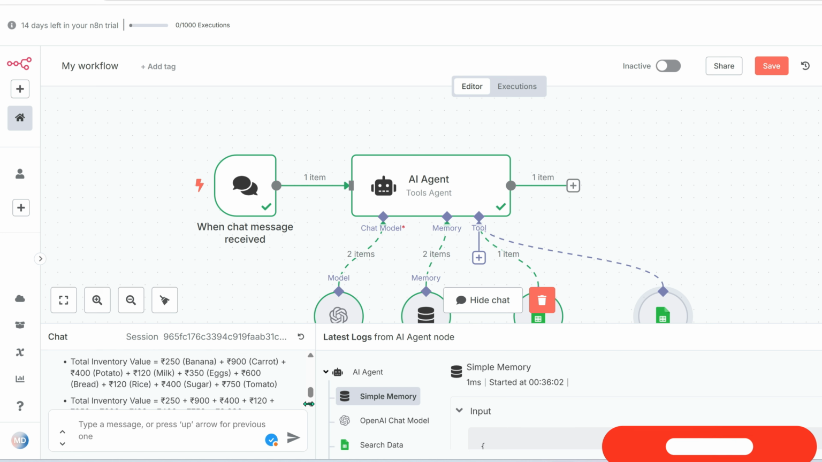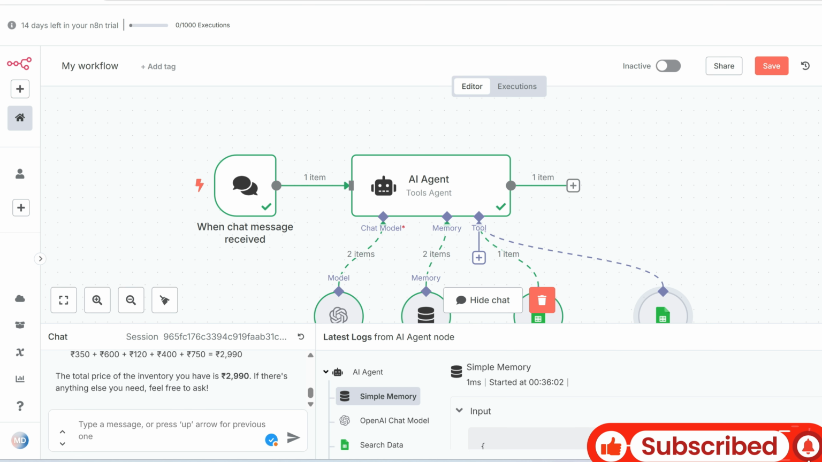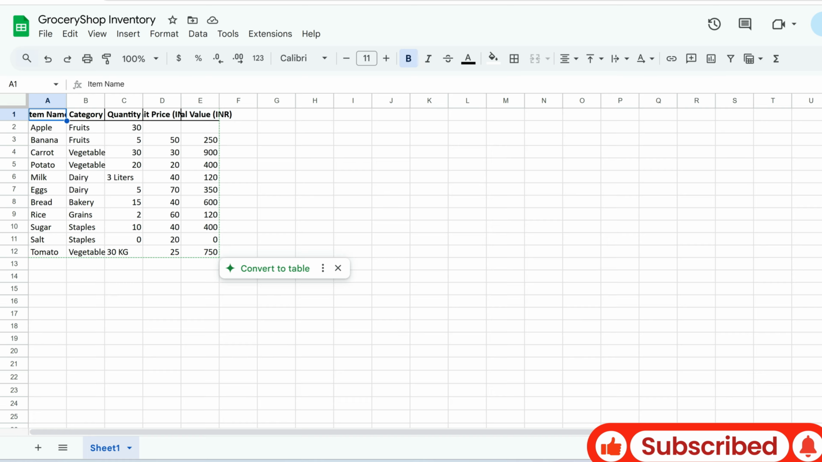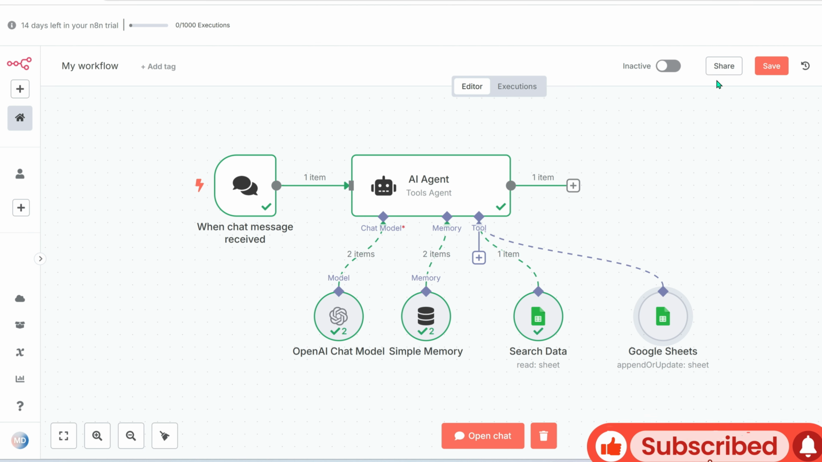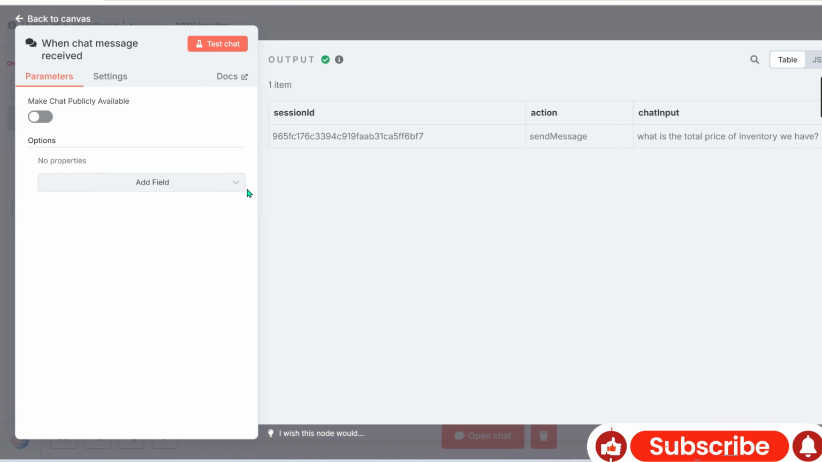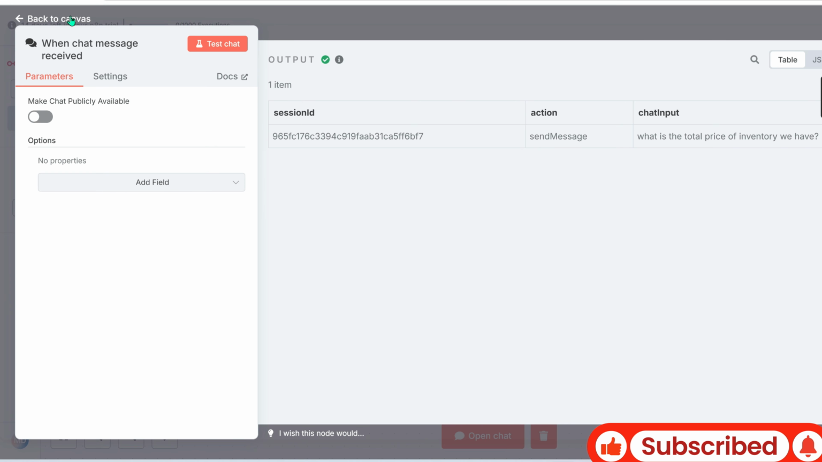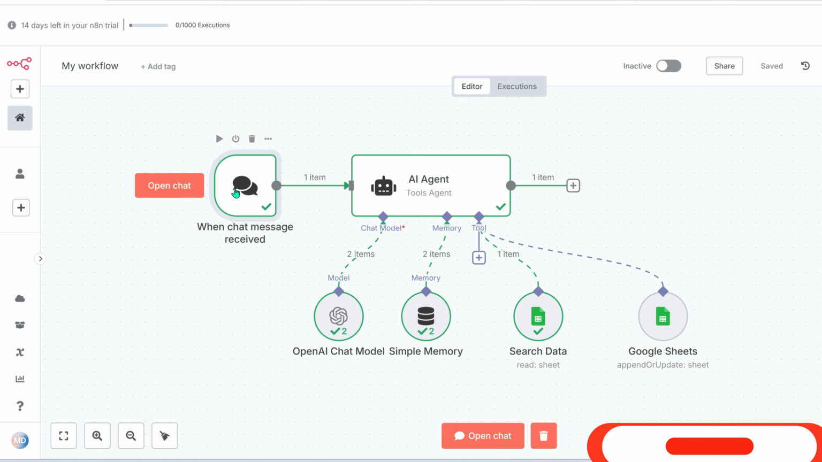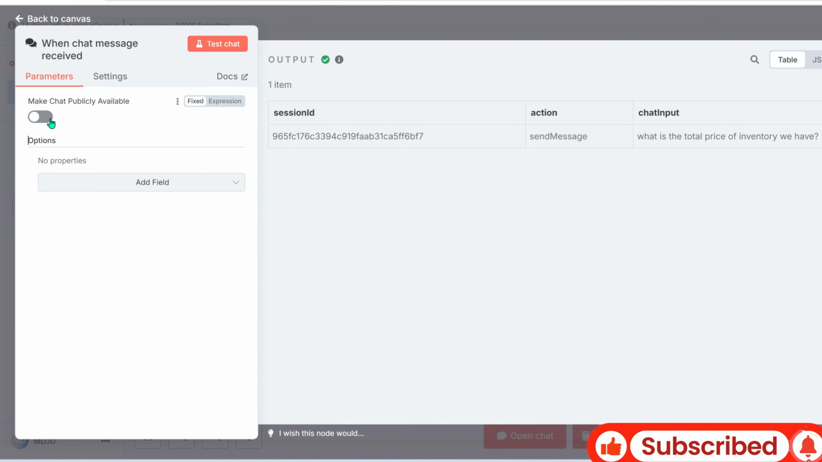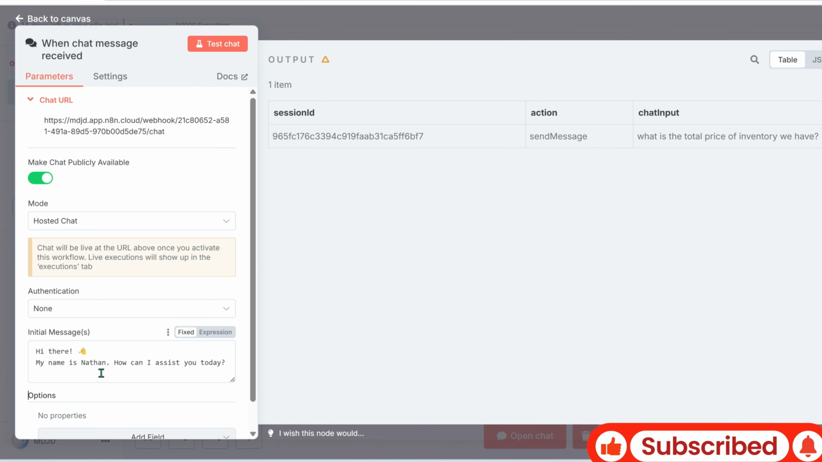When you're done, don't forget to save it because if you don't save it, you'll lose everything. For some reason, it won't update automatically. Okay, now, how will you give this agent to the client? Or how will you access it? That's pretty simple. Double click on chat, enable make chat public option.